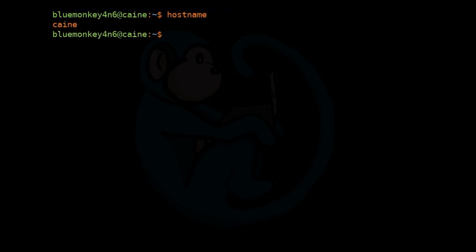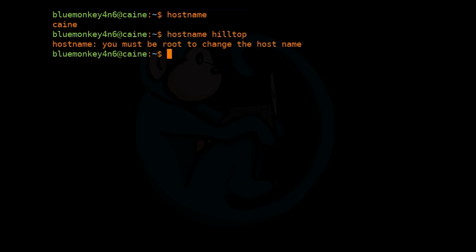To change the name of a system, use the hostname command again to effect a temporary change. So we can say hostname hilltop. And in this case, we'll get an error reminding us that this is a task that will require root privileges. So we need to use sudo. So let's do this again with sudo hostname hilltop.